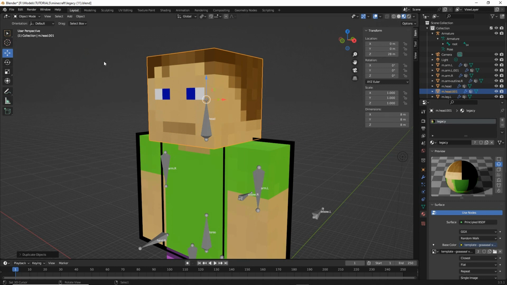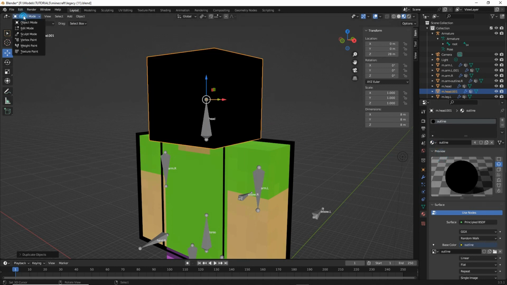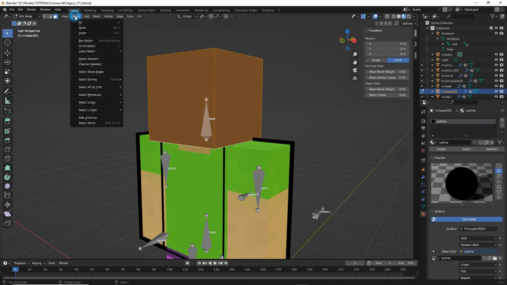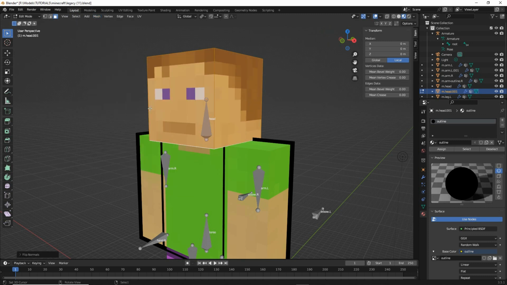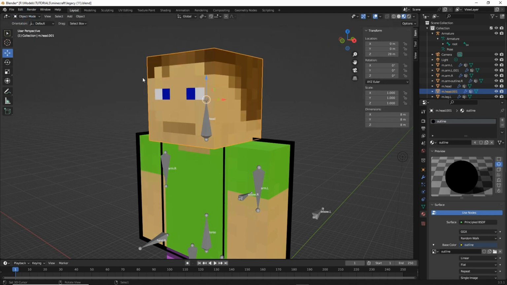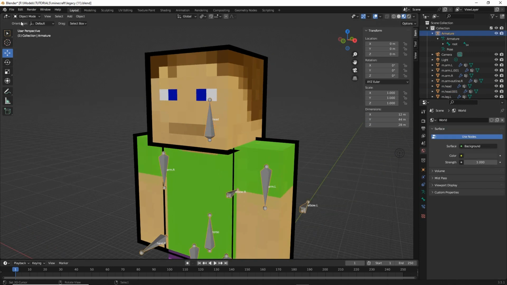Escape. Assign the material, edit, select all, invert or flip, object mode, 8.6, 8.6, 8.6, test.